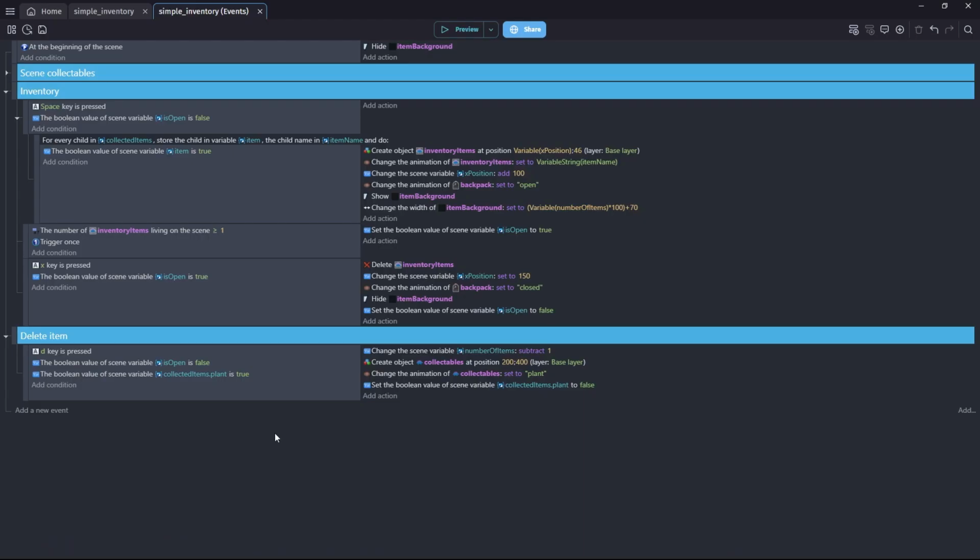There's one small enhancement I'd like to make to our inventory creation events here. Currently, if you press space and the inventory is closed, it looks through our structure variable collected items, looking for any child variables that have the value of true. And if any of them are true, it creates the relevant icon on the scene. But if you press space and the inventory is closed, and you haven't collected any items, this sub-event still runs. And it's not a big deal. It will look through this, it will find that all the child variables are false, and nothing will happen. It's not a big deal.